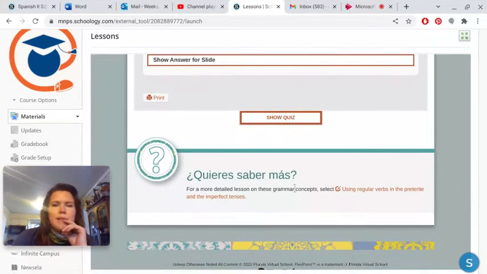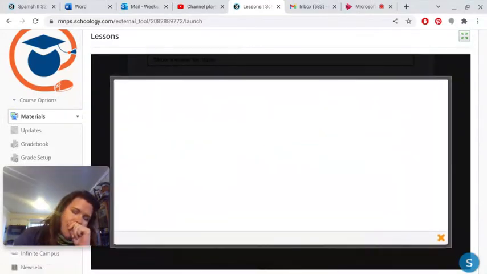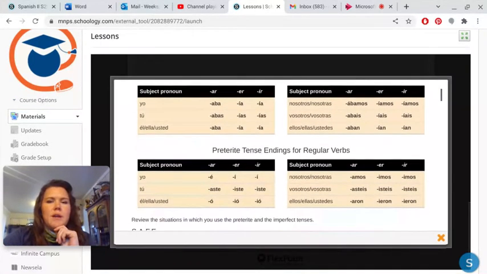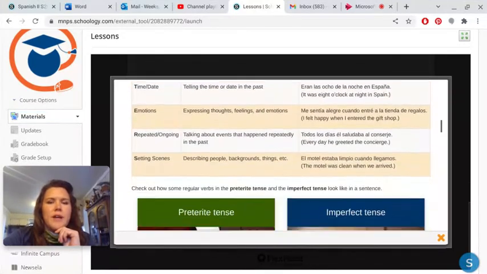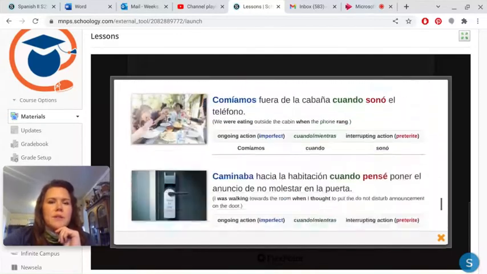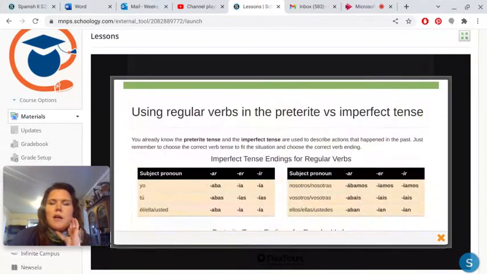Okay, so it says, ¿Quieres saber más? For a more detailed lesson on these grammar concepts, select this. So this is actually a really good resource, especially if you need to review all of the verb endings for conjugating these verbs. It's a great page with a lot of content on it that you can print, or you can print as a PDF and save it. It's just a lot of great content and a lot of good review materials about using regular verbs in the preterite versus the imperfect tense.